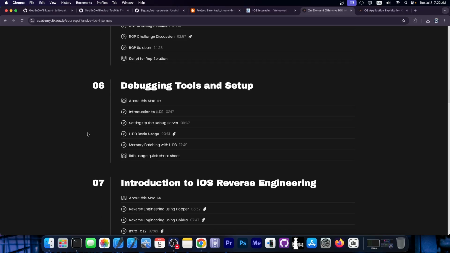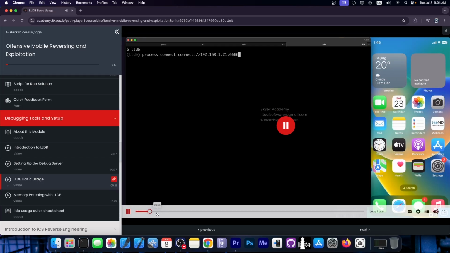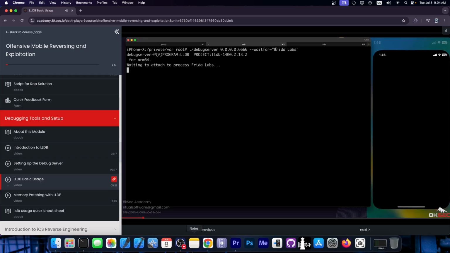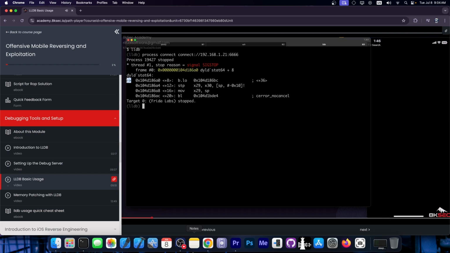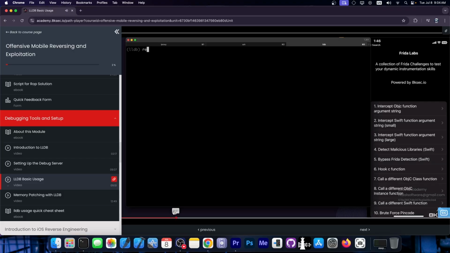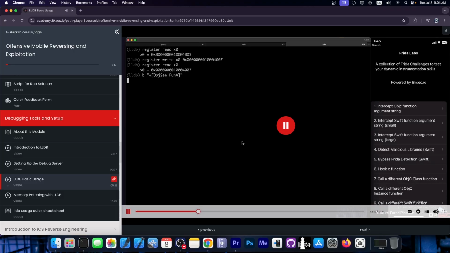Then they go through debugging tools and setup. Like if you have an application and you want to stop it at any moment and see what its memory contents look like, make it do something else than it would do normally, that you can do through LLDB quite a lot, which is the de facto debugger on iOS. And mastering that essentially allows you to take control over any application and do anything you want.